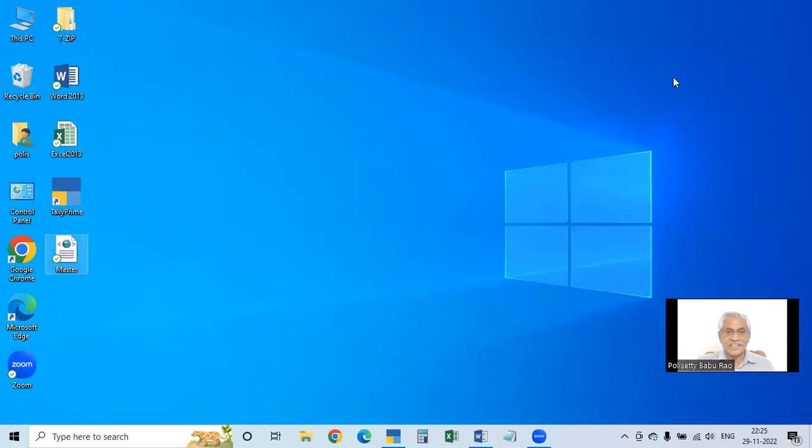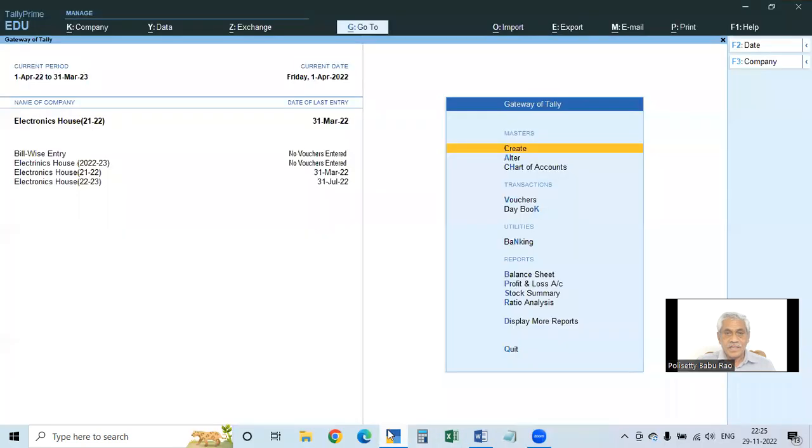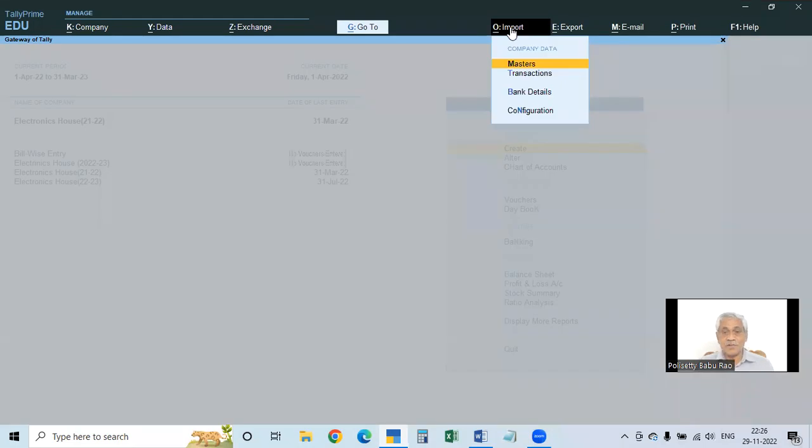So here, this is the thing. And now, exporting from 21-22 is finished. Now, that is to be brought into 22-23. That means bringing into this means importing. So sending means exporting, bringing means importing. For importing also, see Alt O. Click Alt O. So it will be over. Now we are downloading, that is, we are importing.